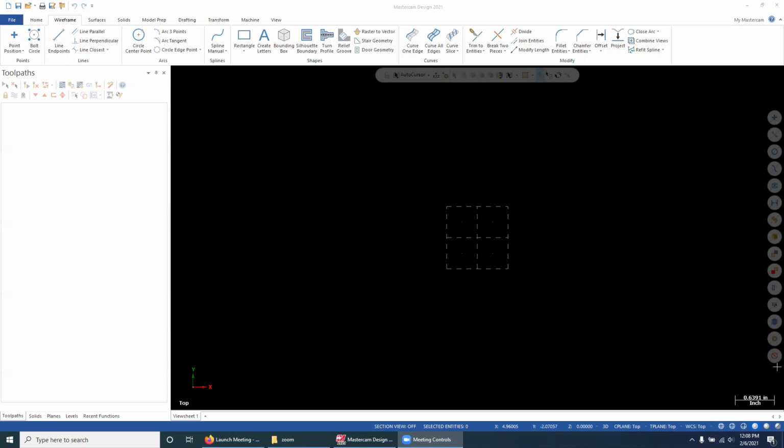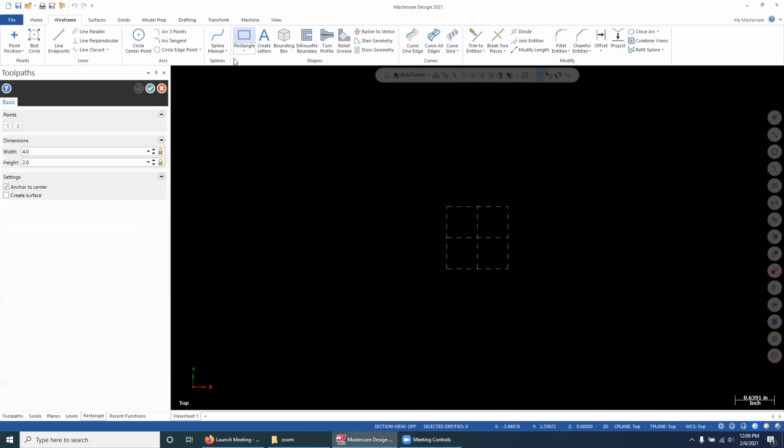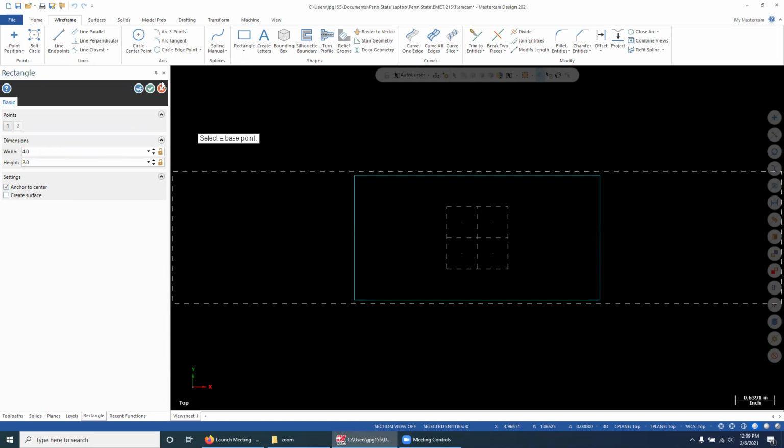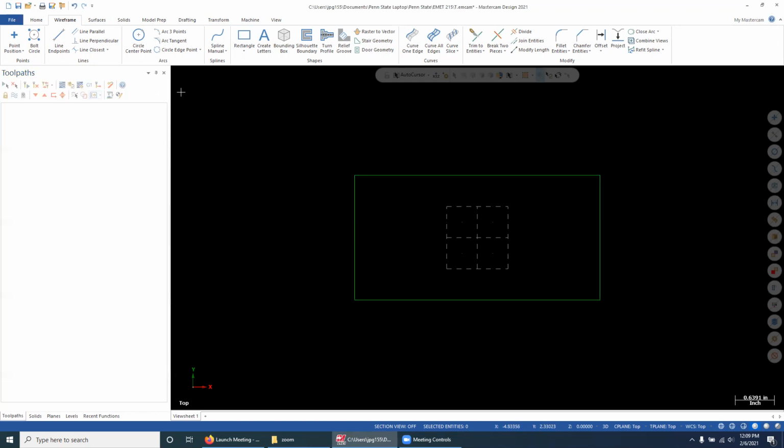So at any rate, let me go ahead and start by drawing my rectangle to represent the outside of the part, the outside of the finished part. So I'm going to use this rectangle function. I do want to anchor the center to the origin. So I'm going to go ahead and do that. And then I'm going to change this width to 4 and the height to 2. And select OK.